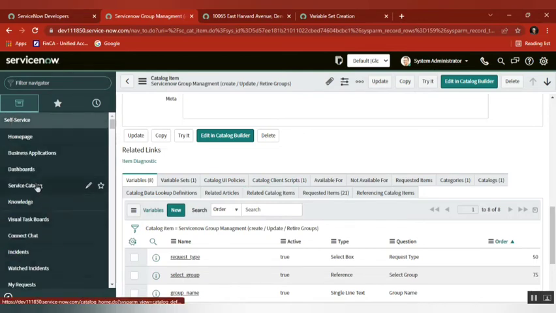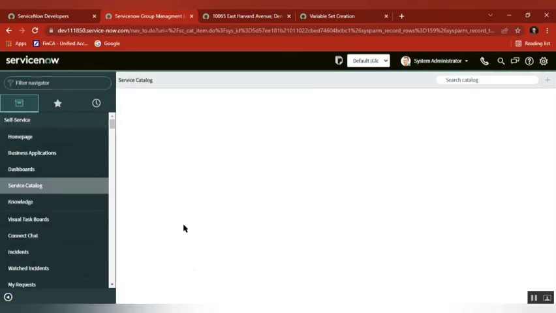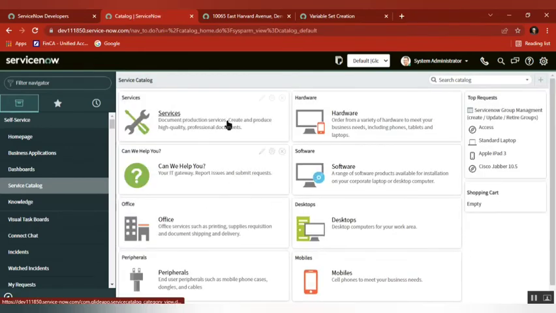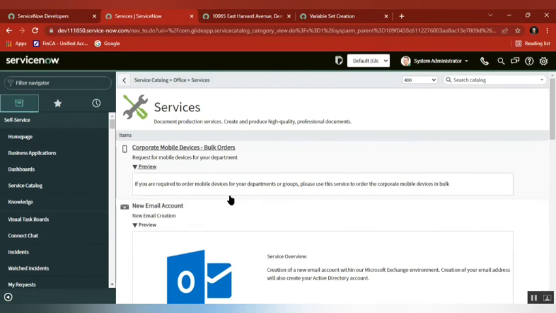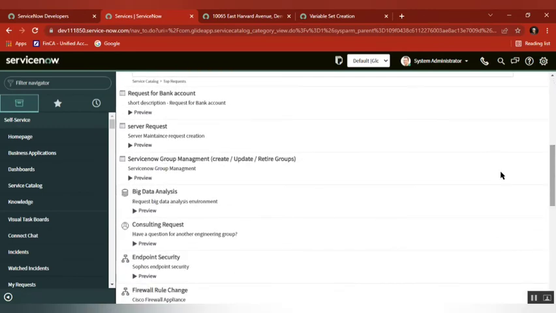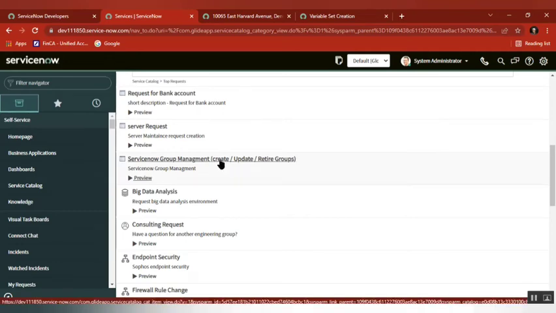If I go to catalog items, I can see the group administration, group management catalog item, maybe under services. So this is the availability. Now let's say I set not available for admins. Then I can't see this one. In the catalog we see both available for and not available for. So if not available for admins, it will not show to me. Same as application module availability, here also catalog item availability.